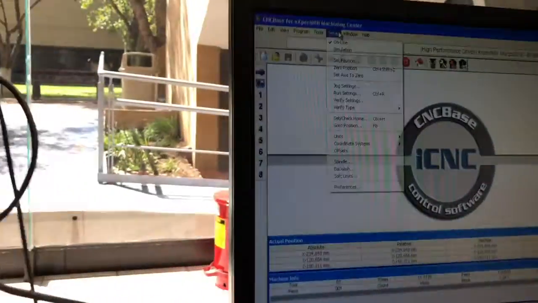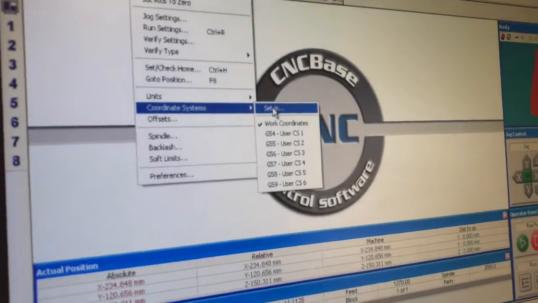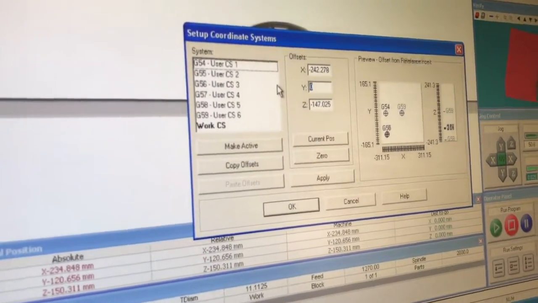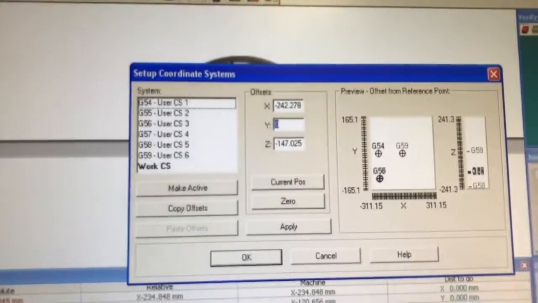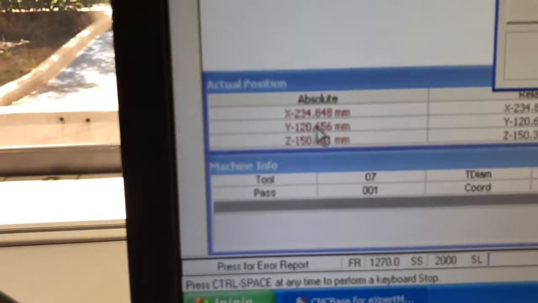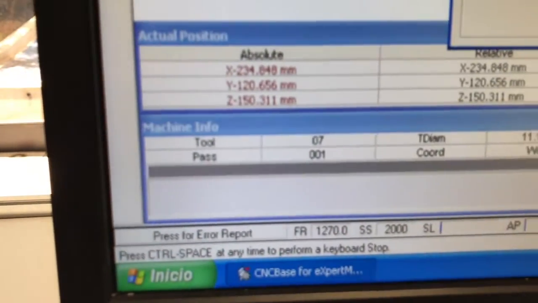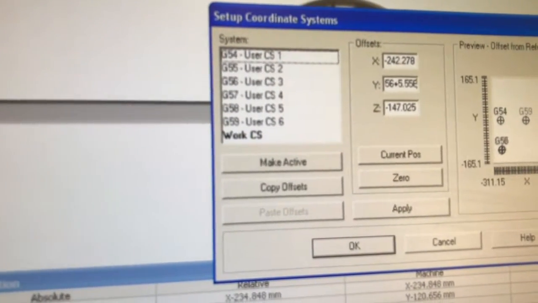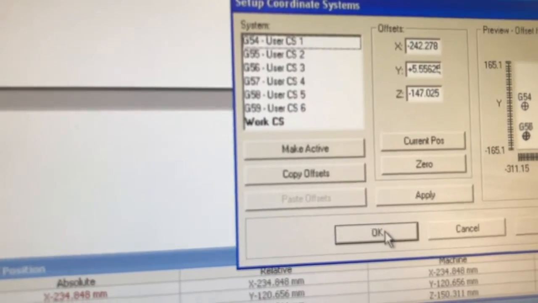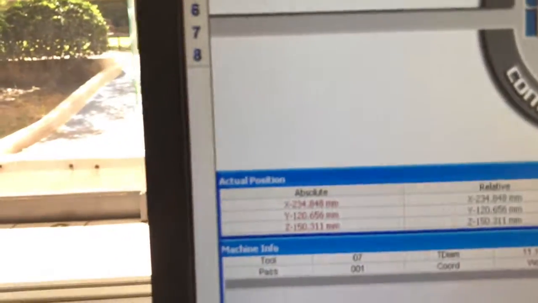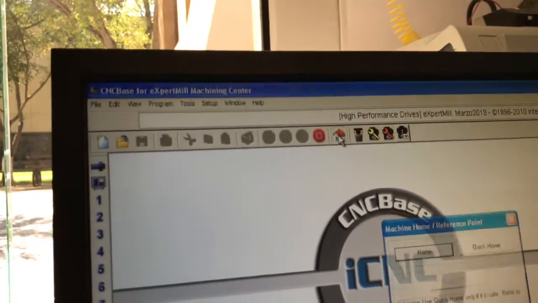Now we're going to do the same for the Y axis until we remove a little piece so we know we're at that face. And then we go to setup coordinate systems. We look at the corner again, and as we can see we have 120, but we have to add the 5 millimeters from the tool. We click OK. Now we go home in our machine.